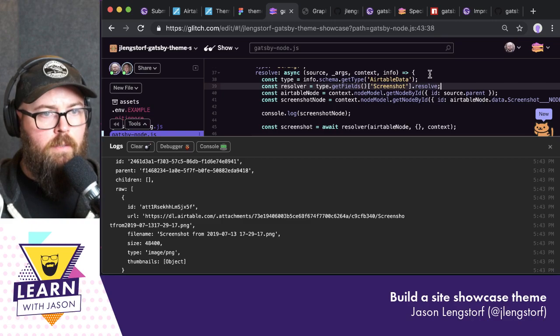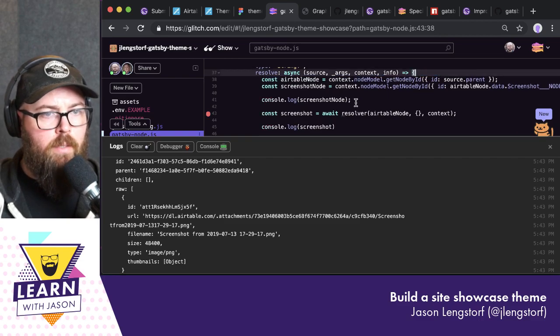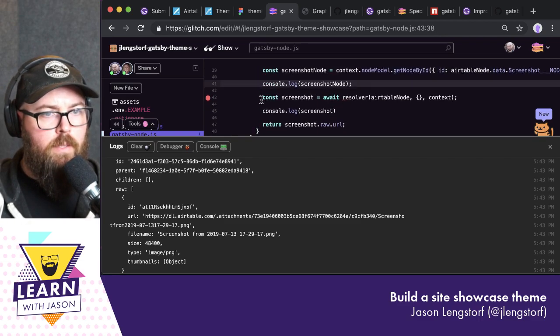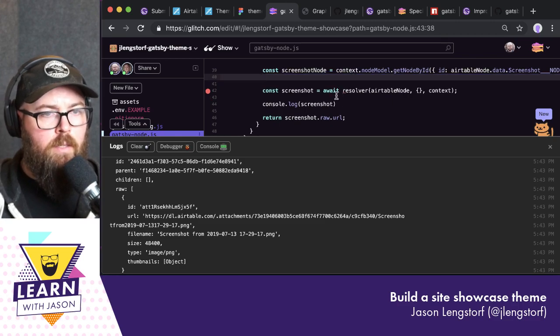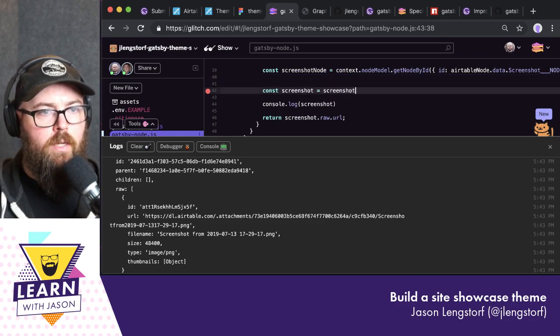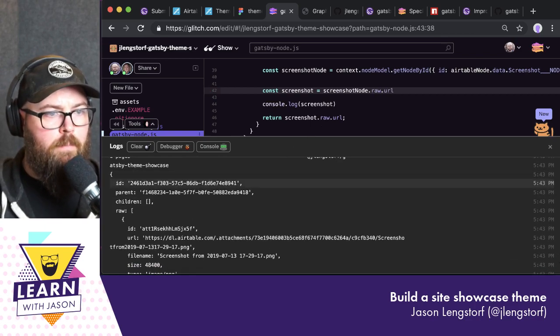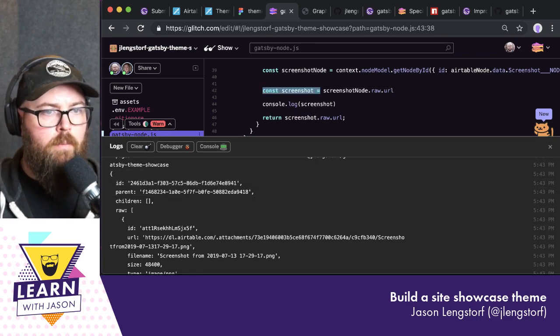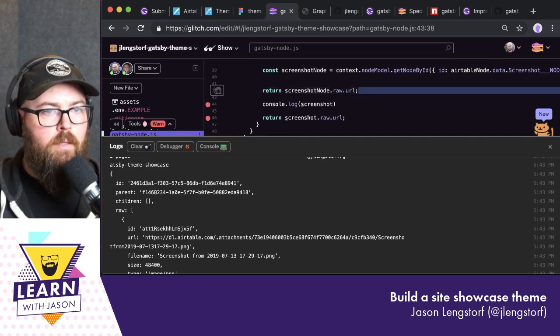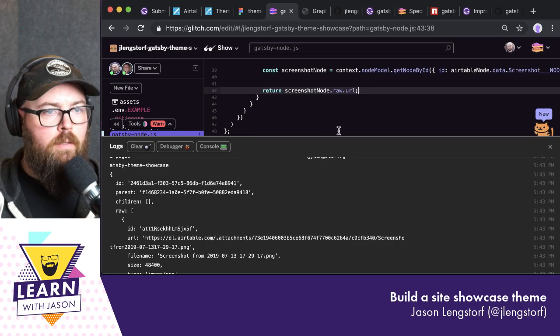We don't need that part. And we don't need that part. So instead, what the screenshot is going to be is the screenshot node dot raw dot URL. Okay, so we should just be able to return that straight up. And that will give us our plain URL.